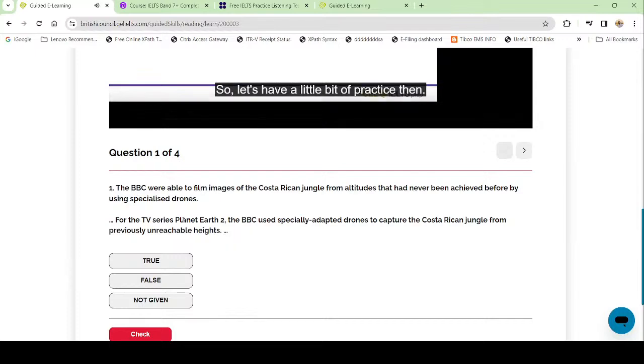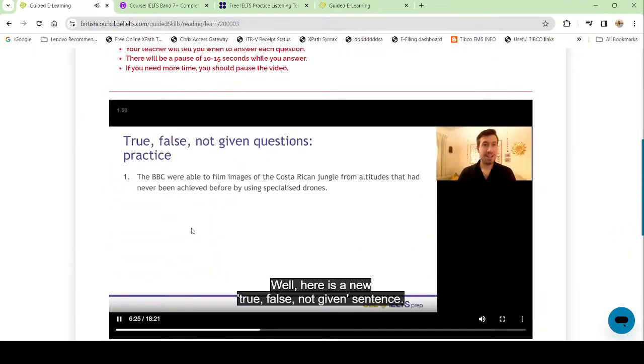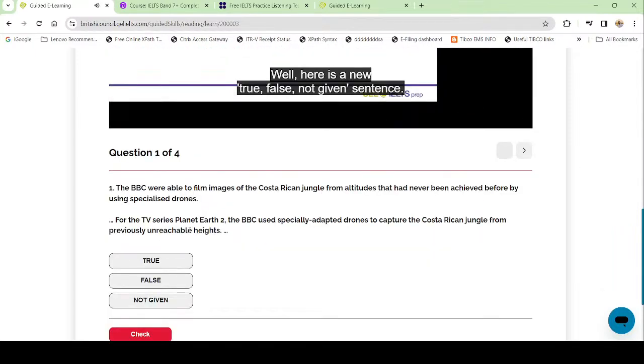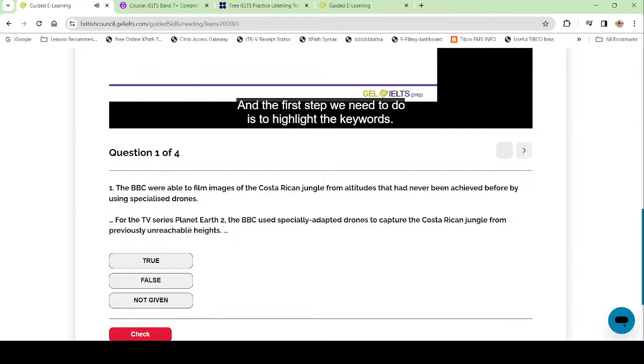So let's have a little bit of practice then. Well, here is a new true, false, not given sentence. And the first step we need to do is to highlight the keyword. So we've got here, the BBC were able to film images of the Costa Rican jungle from altitudes that had never been achieved before by using specialized drones. So those would be the key words there. And what we need to check it against is this part of the text. So what I would like you to do is look at question 1 below the video and see if you can choose if that's true, false, or not given. And I'm going to give you 10 to 15 seconds to try that.